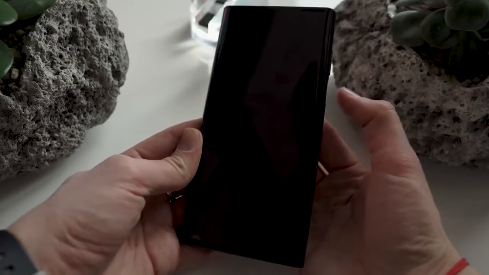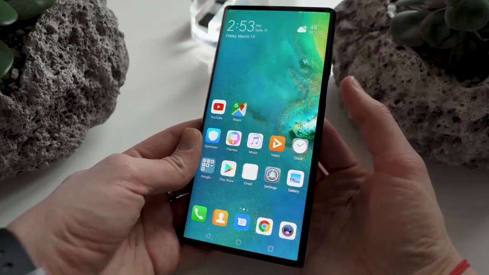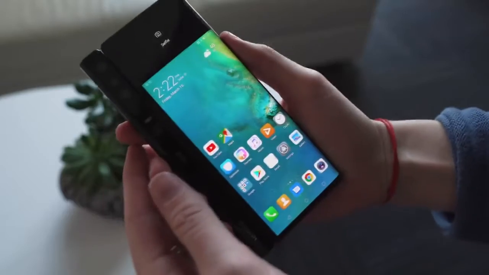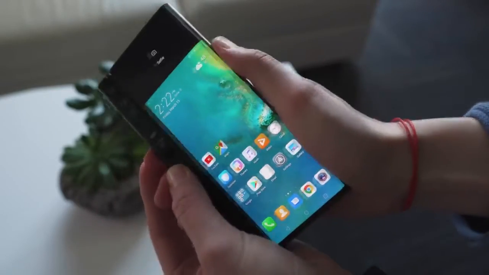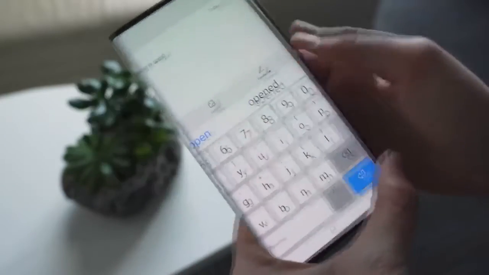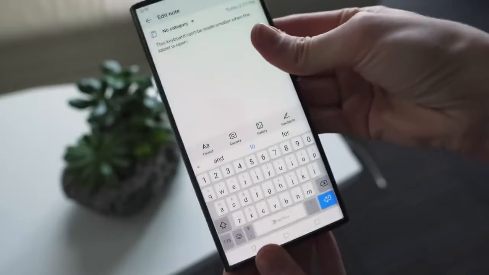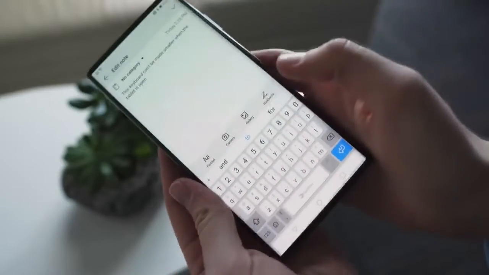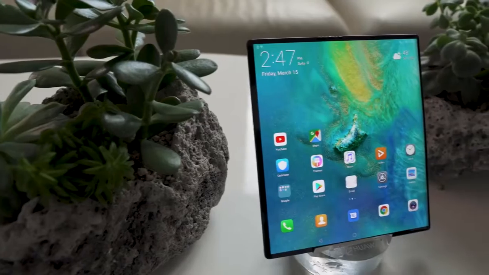When you fold it, the Mate X automatically detects which side of the display you're facing, and will light it up. It's possible to fool it and have the screen face down instead, but you just have to open and close the device back up in order to fix that, so it's not really that much of a problem.